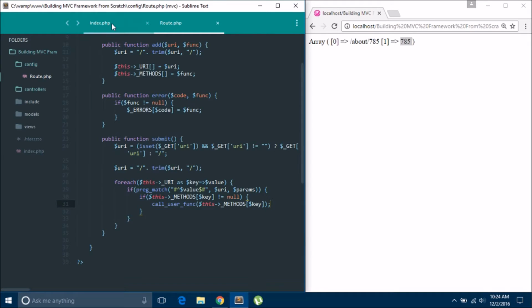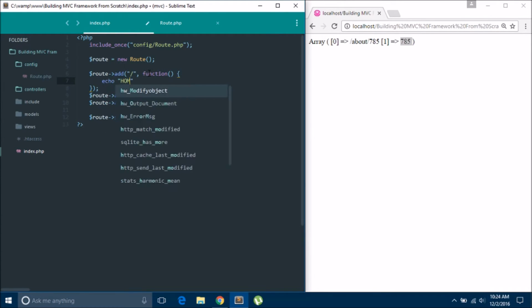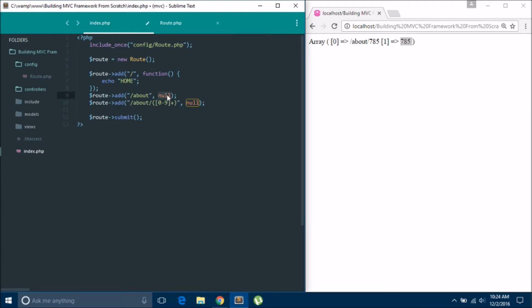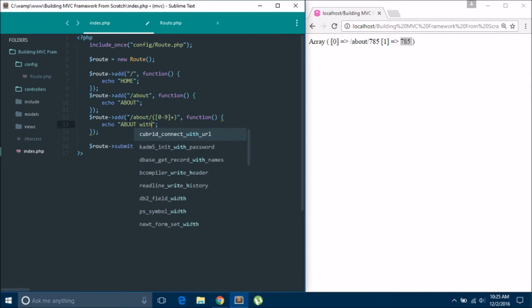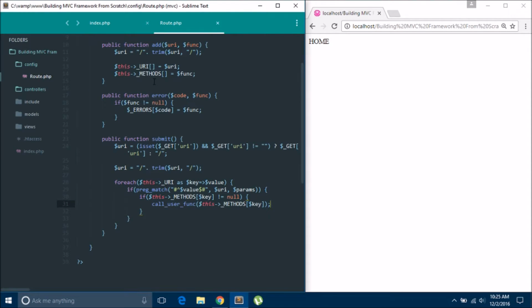So let's test this one. I'm going to remove null here and change it to function, and I will echo home. Same here, I'm just going to copy that one. This will be about, this will be about with params. If I refresh there, we can see that this is about with params. If I remove the params, you see this is about. So we built three pages here, and one page includes a parameter.